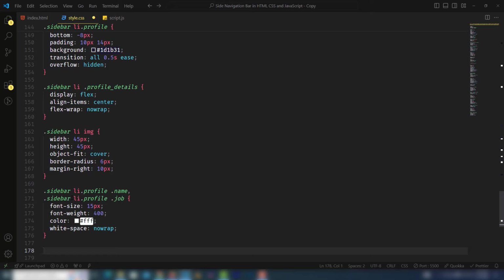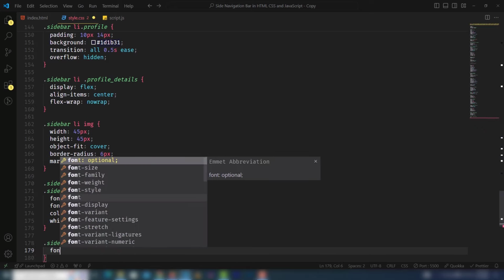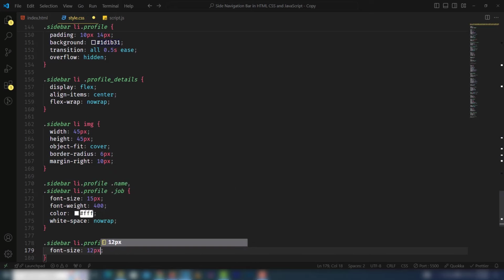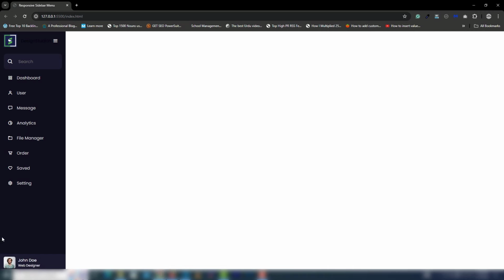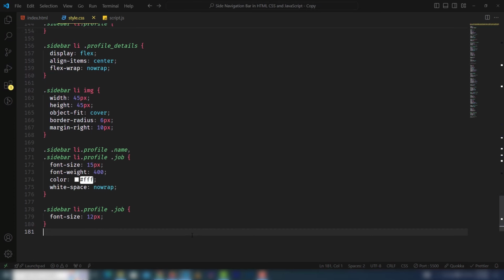And finally I need to select the sidebar, align.profile.job, and I'm going to use font size 12 pixel. So we need to save it, and yeah, as you can see, guys, great, the thing has appeared, and our sidebar is great on the left side.